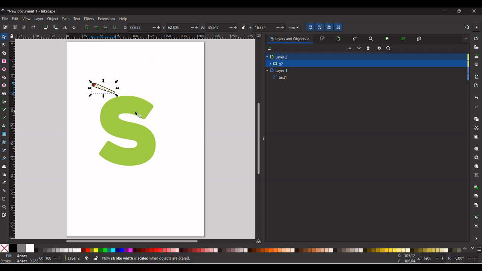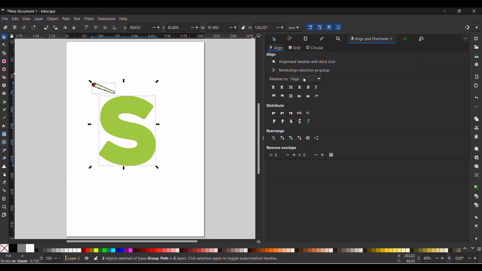Now I'm going to click the S, and then change the width of the S and the height of the S to a number that you yourself can remember. That's going to be very crucial. That step is very crucial to this.